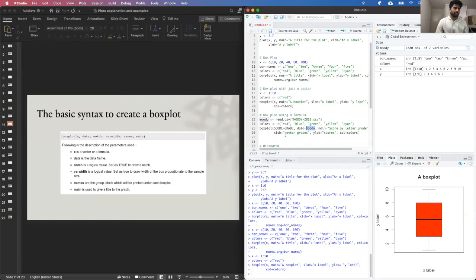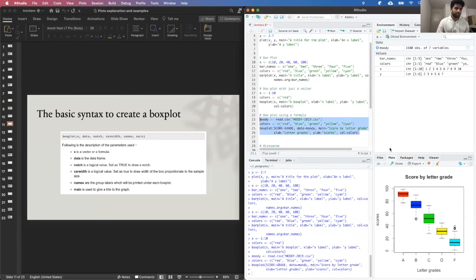You can also give it a title and labels for the axes. And over here, I just use the same colors we used above. Now running this box plot using this formula, what we can find is the score by letter grade. Over here, we can find that whoever received a letter grade of A had a minimum score of roughly 75 and a maximum score of roughly 98, 99, and so on.